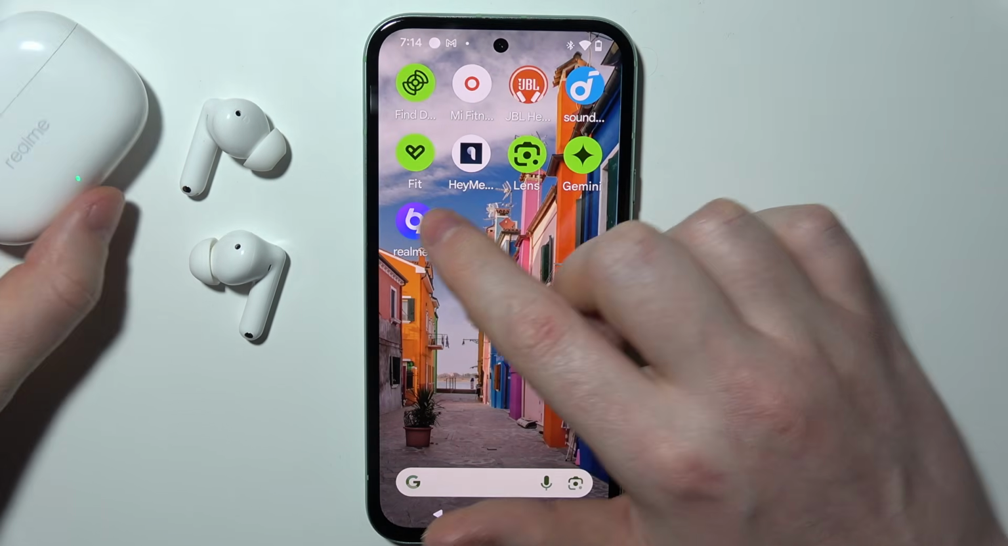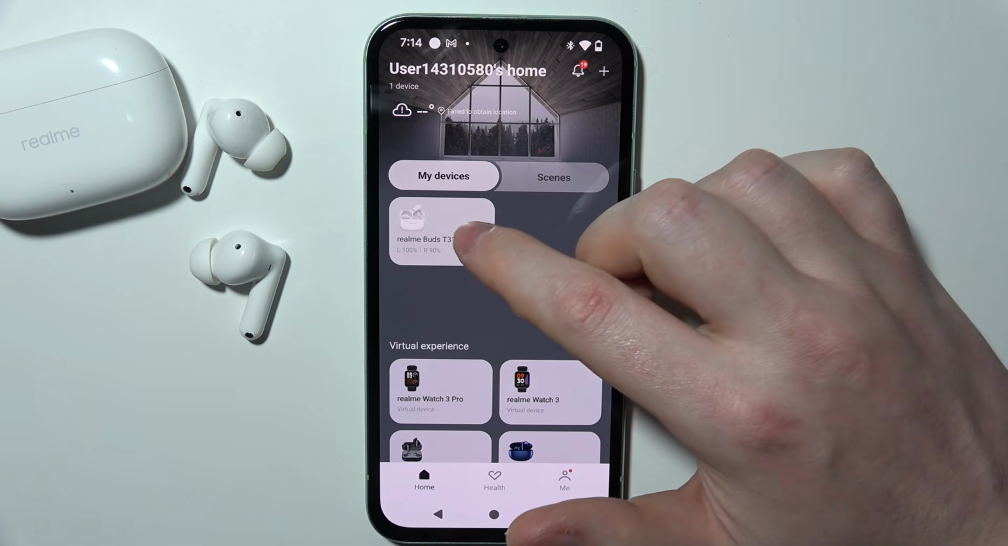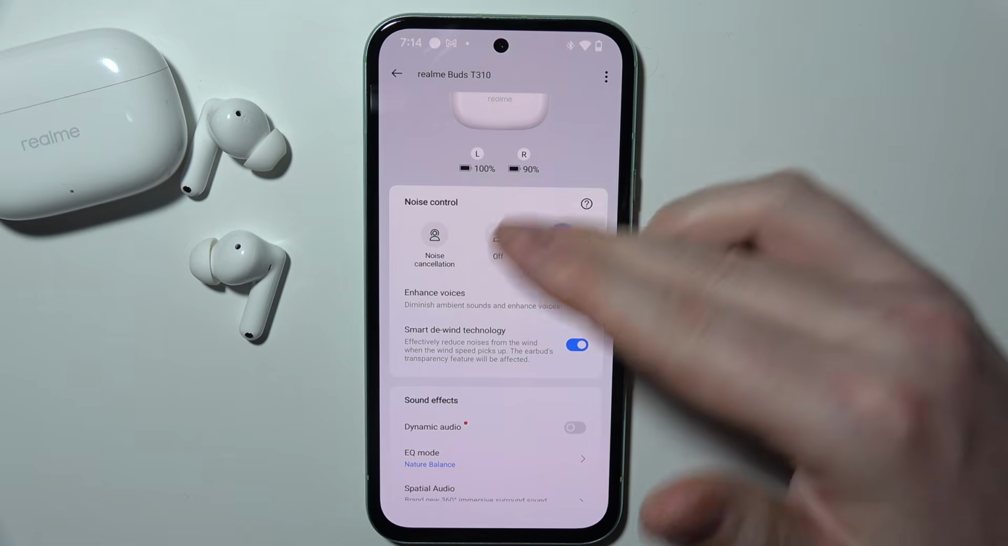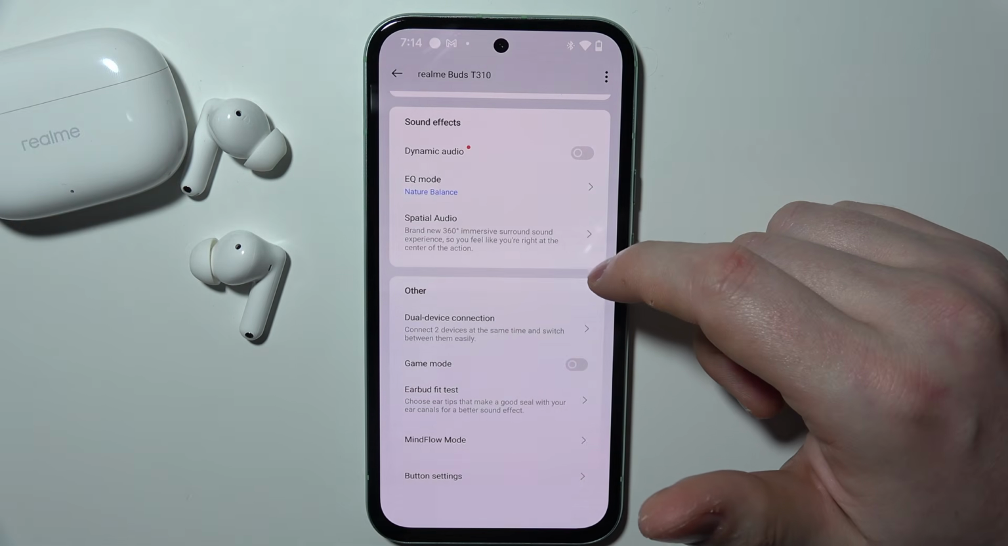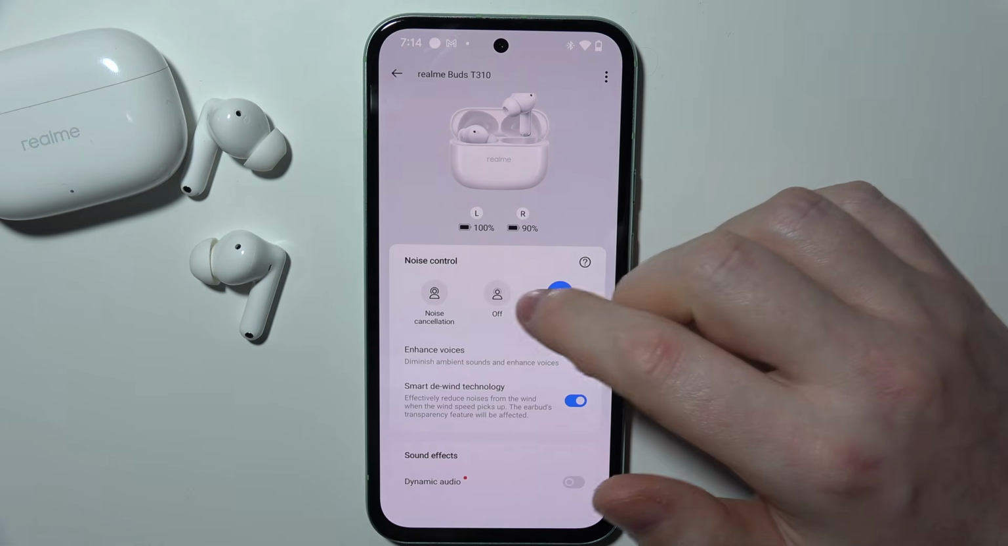Then the next step is to open a Realme Link app, which you can download from Google Play Store. And this app allows you to customize different settings for your earbuds. Now let's go through most of the interesting options.